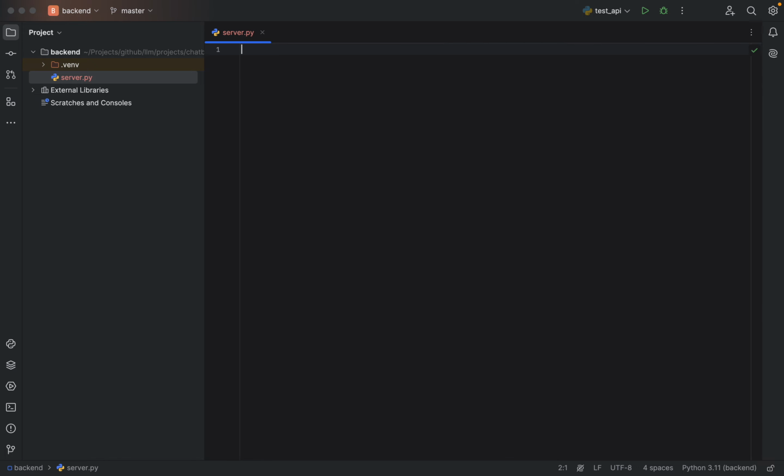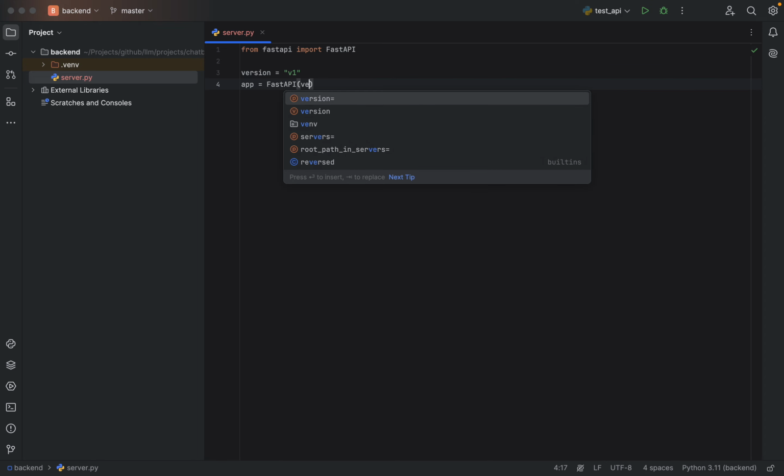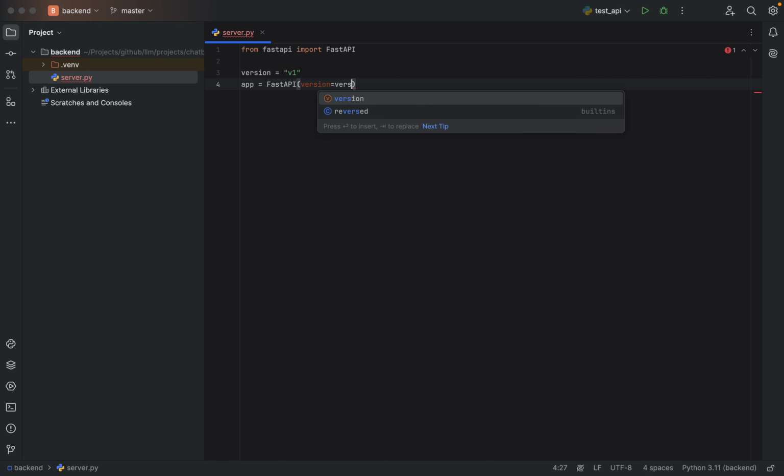So first we'll create FastAPI, set version string, so v1, and set the title as REST API Ollama check. That's it.